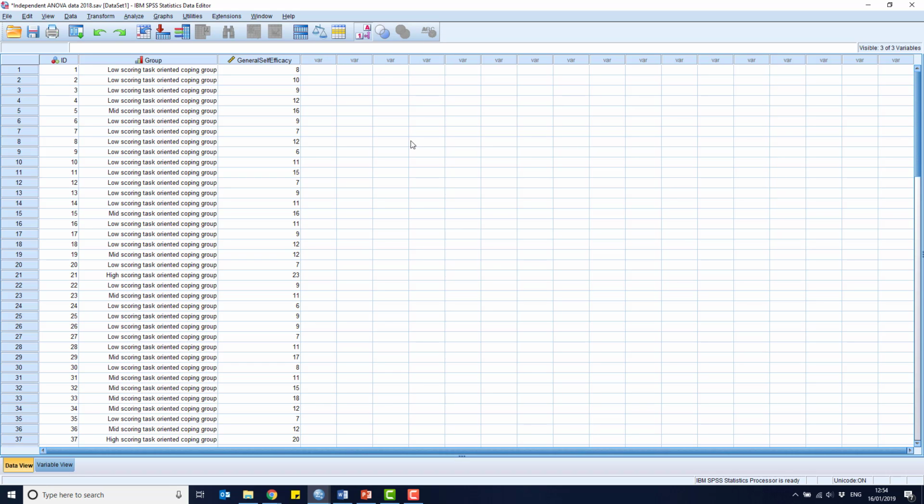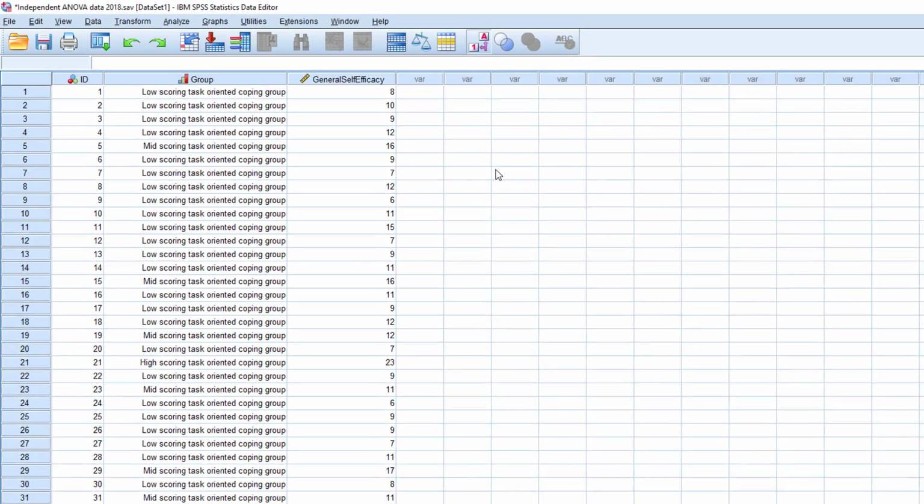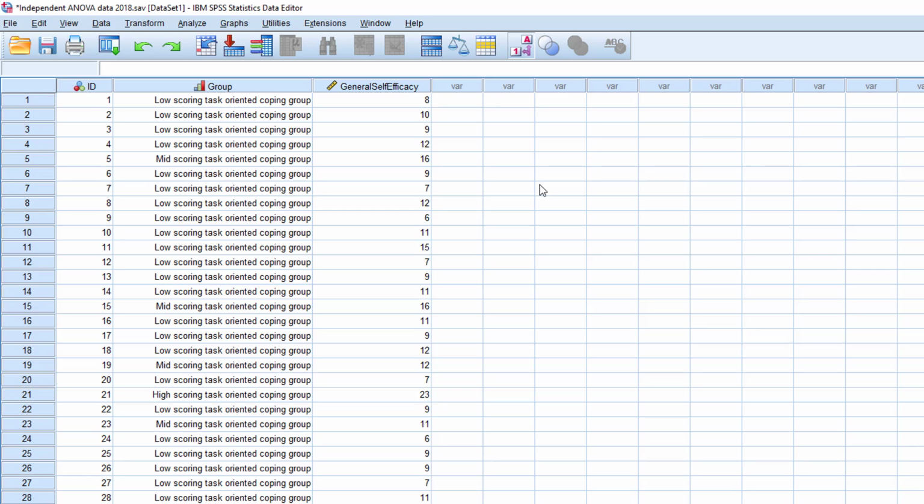So the first thing I need to think about is, do I have the right type of data to run an ANOVA? So we need one IV and one DV for an ANOVA. For independent samples ANOVA, each person should only appear once in one level of the IV. So we can see here our IV is group, and we've categorized people as low, mid or high. So you either appear in the low group, mid group or the high group on task-oriented coping. And we have a continuous dependent variable, which is general self-efficacy.